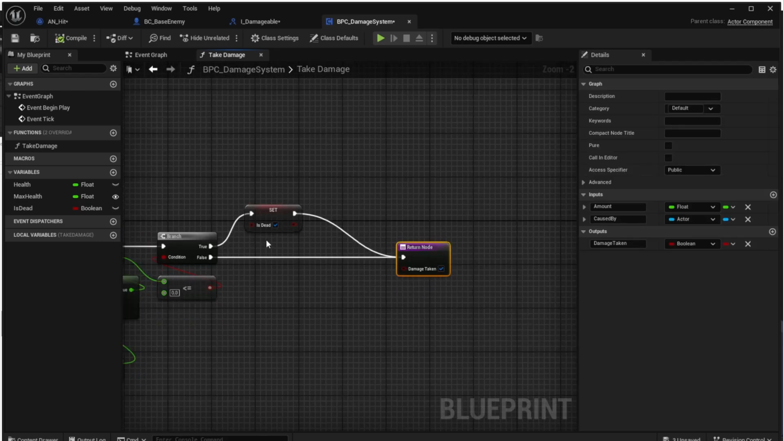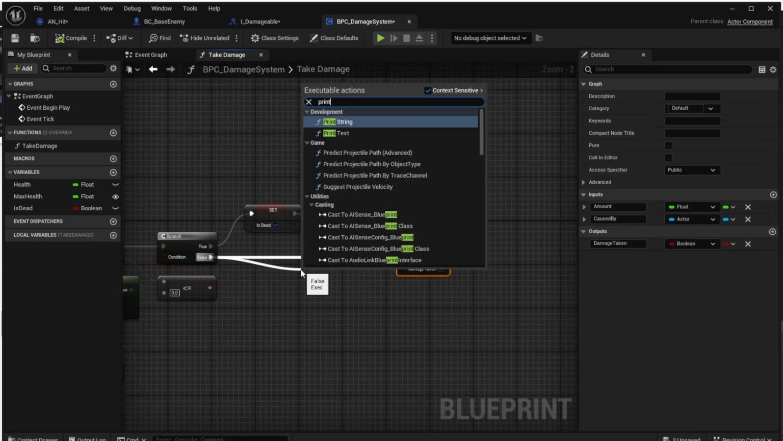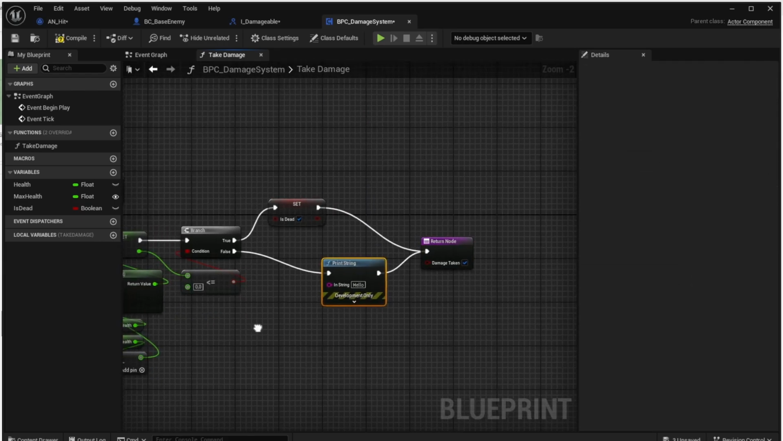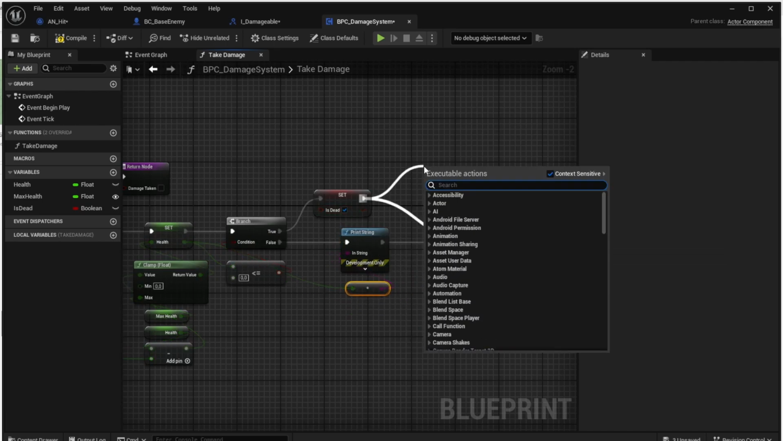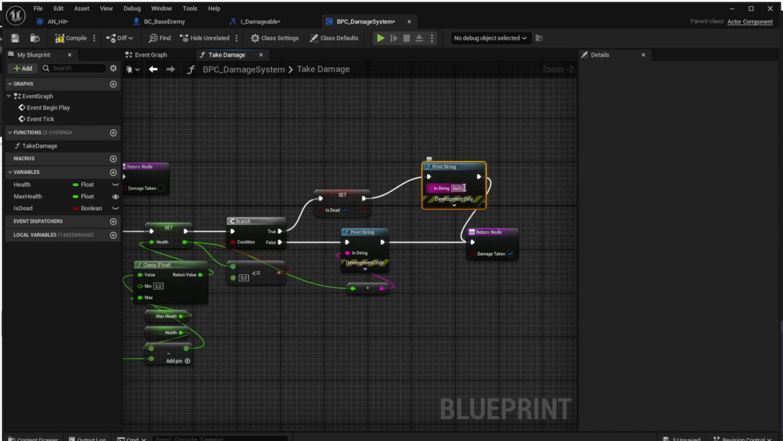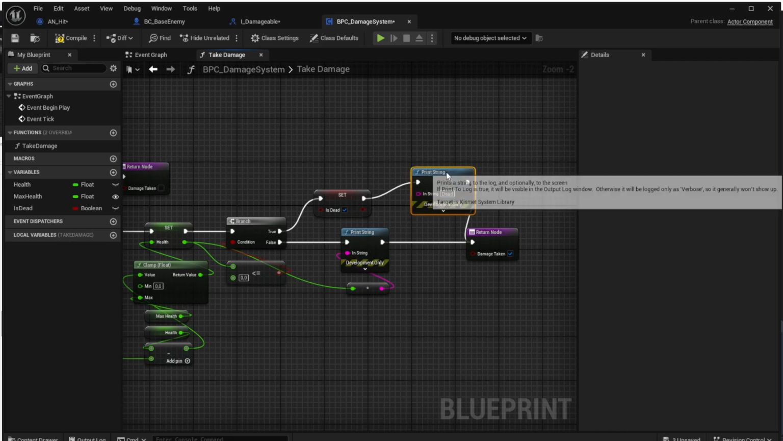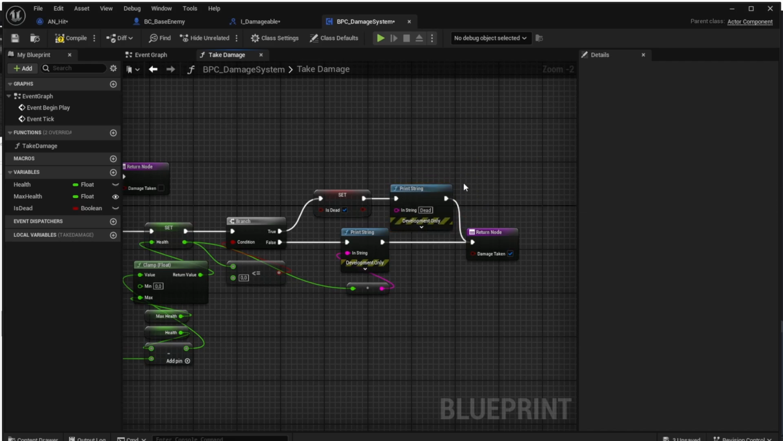To test this code we can add two print strings here, so draw a line from the false part of a branch and add print string there, and as a value we will use the current health, so connect the health to the int string. And we will do the same for setIsDead action. So let's draw a line from the set output and add the print string and print the dead string there.